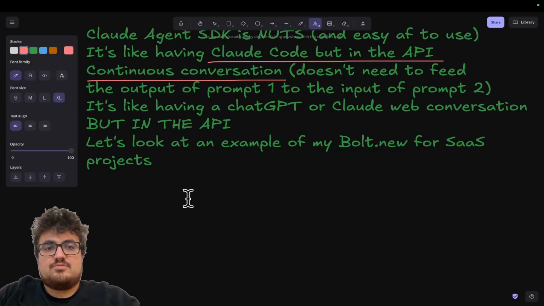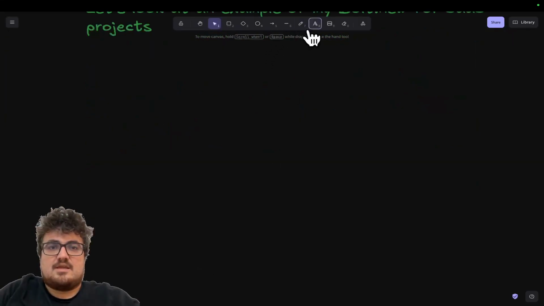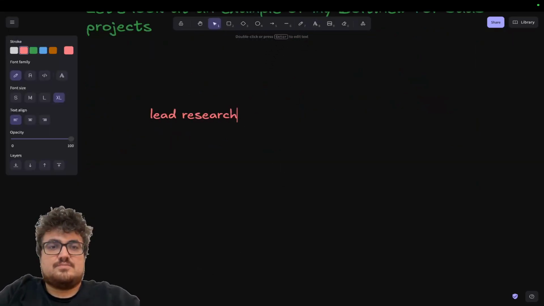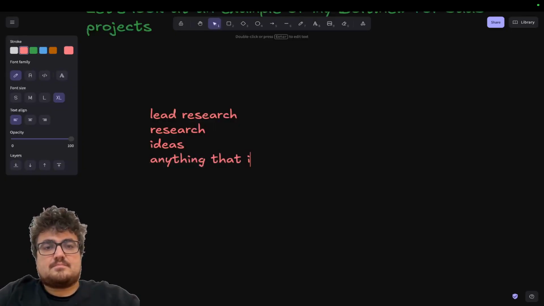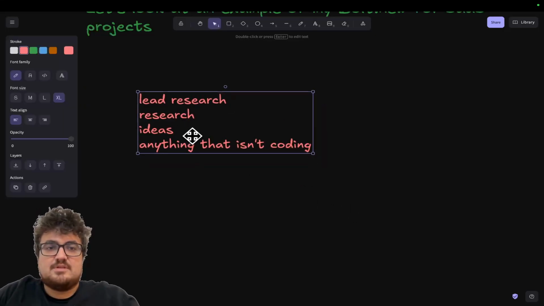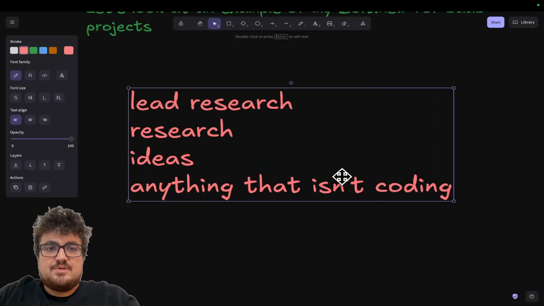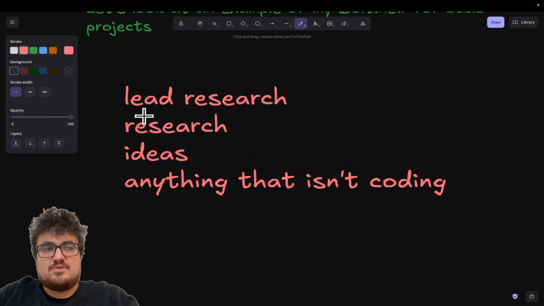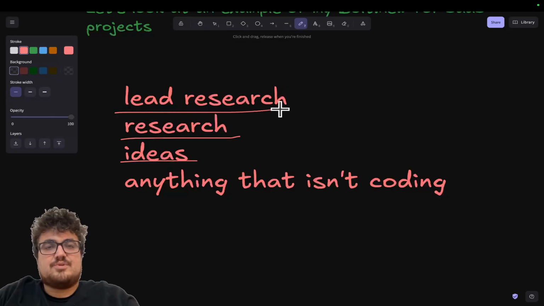Have you ever used Claude Code for, let's just say, lead research or just research generally or ideas or anything that isn't coding? I don't know if you guys have noticed. I've definitely noticed this very recently. But Claude Code is actually extremely good at other things as well as coding. I think Claude Code is actually a bad name for Claude Code. It will ideate, it will do research for you, it will do lead research. It can do all of these different things, right?